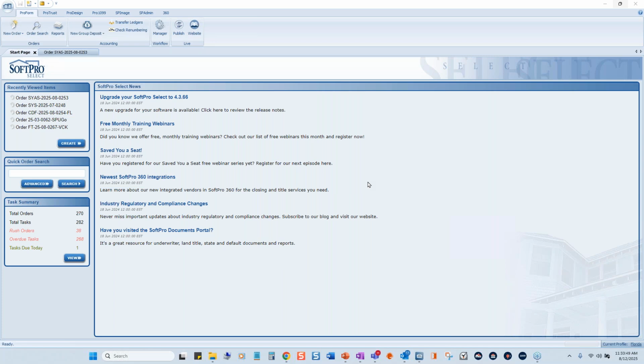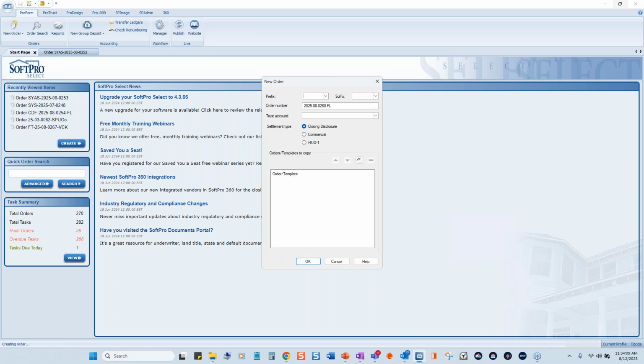You have some immediate keyboard shortcuts directly on your start page. We know that anytime and every time we launch Select, we are going to start on that start page tab. And we've got a lot of functionalities here, very obvious places where we can create a new order. You can create a new order by keyboard shortcut. That keyboard shortcut is going to be Control-N. When you click on Control-N, it's going to open up that new order dialog window.